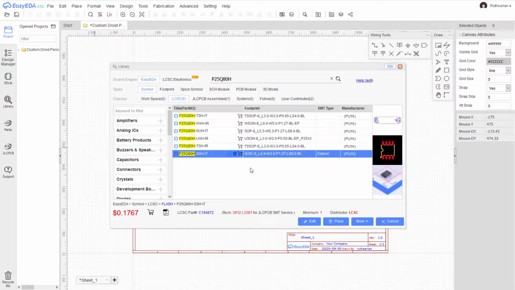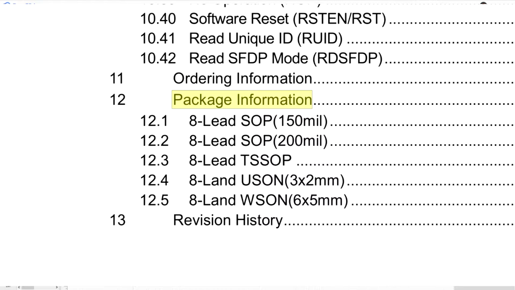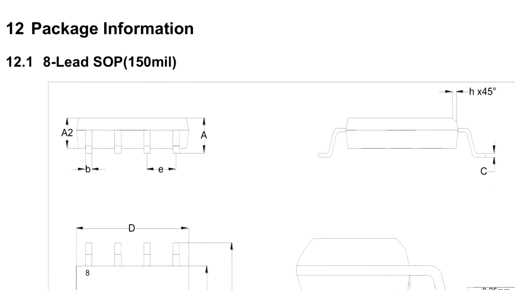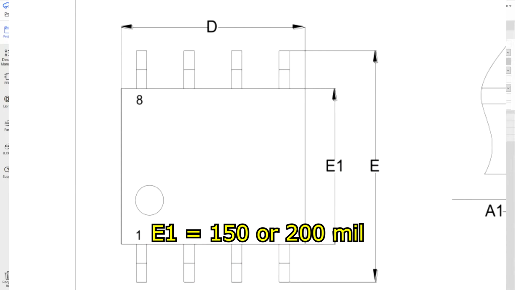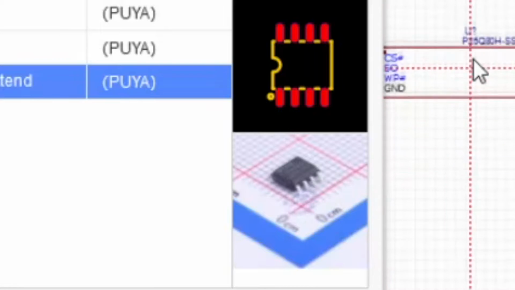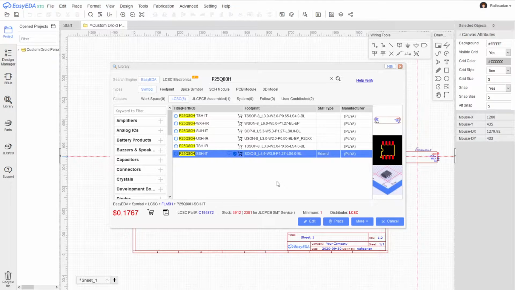If you look in the Puya datasheet, it talks about two different versions of an SOP 8 package. One is 150 mils and the other is 200 mils, I believe it was. That's referring to the width of the package itself, this black piece of plastic here. The one that is used in stock personality chips is the smaller package, the 150 mils package.